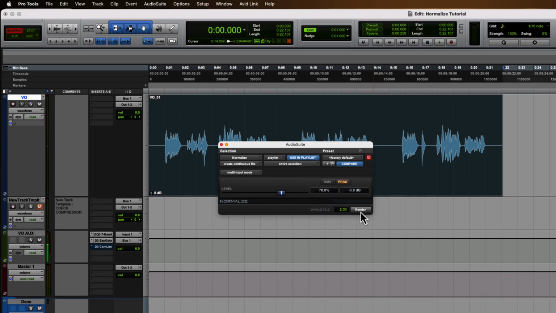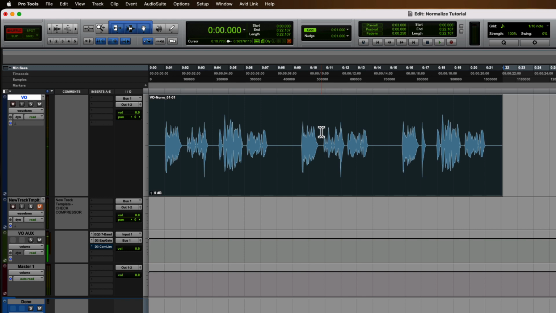Now watch what happens to the waveform. You ready? Hey, look at that. Let me undo that. So you can see it actually took everything and raised up the volume. And there you go. That's really it. That's how you normalize in Pro Tools.